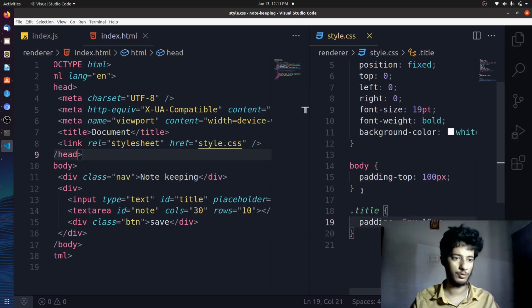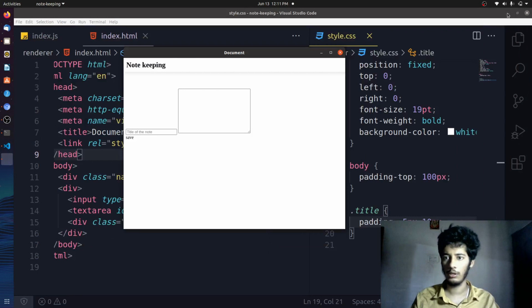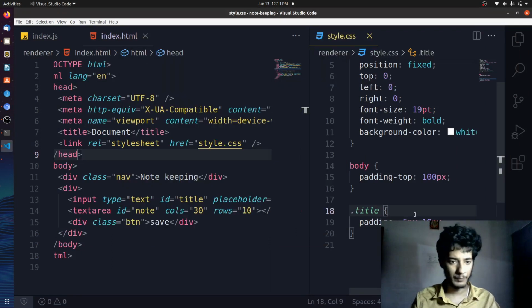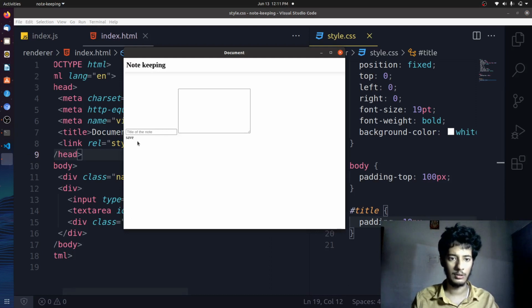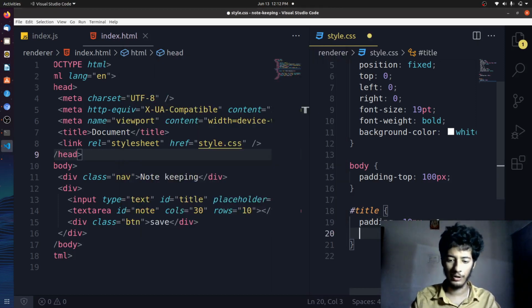I don't know how that should look. Come on. Now title of the note, right? Confusing, man. We have the ID as title, not this as title, so we'll have this. And let's give it padding as 10 pixel, and let's not overthink this. Oh, we have to refresh this, right? Yeah, you can see how it looks. That's how it looks. And a width to be as 100%.